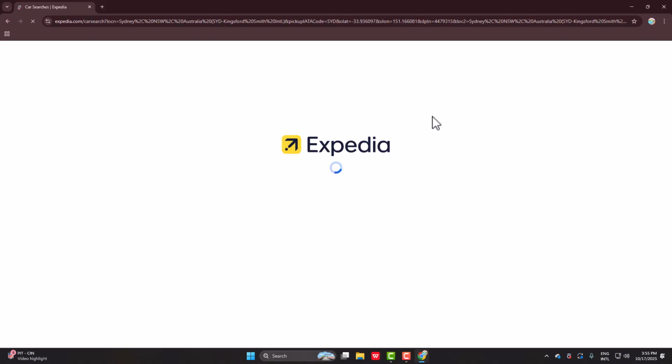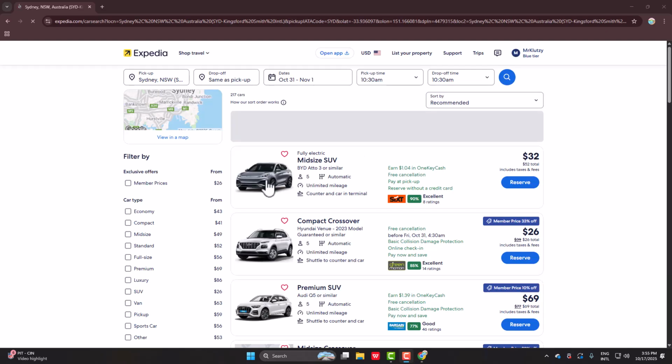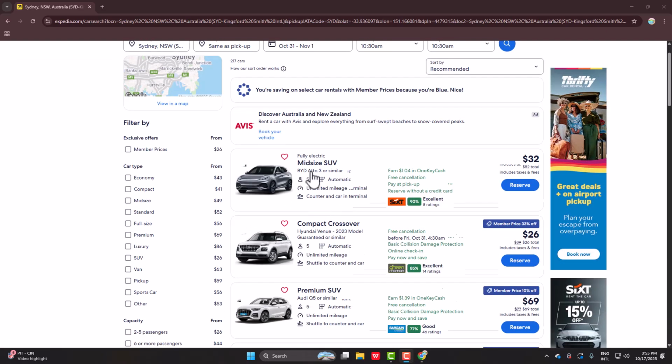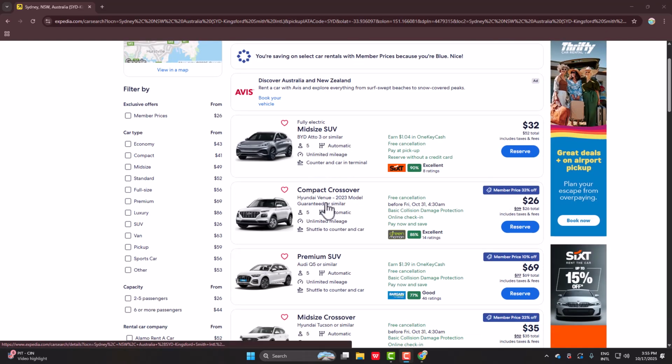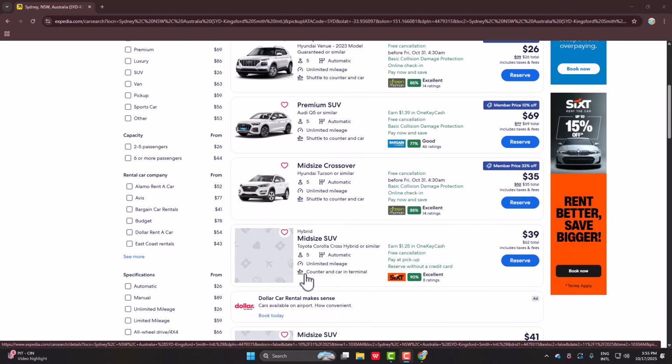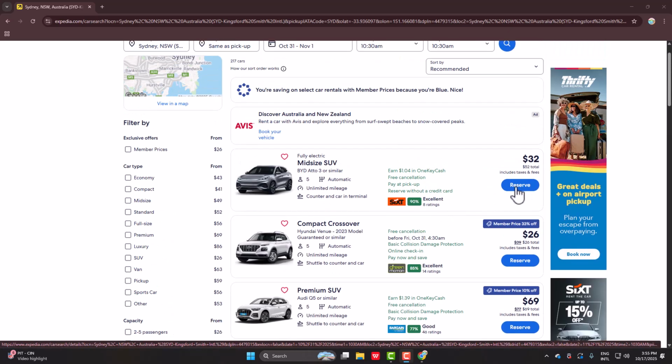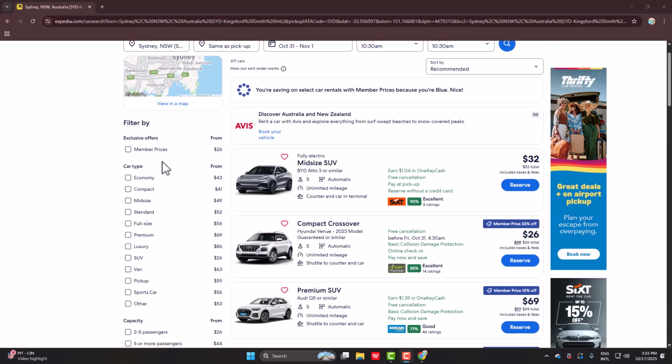Once you've done that, a bunch of lists of cars are going to go ahead and pop up right over here. So let me just go ahead and show it to you. As you can see, mid-size SUV, this is BYD, this is Hyundai Venue, and a lot more. As you can see, all you need to do is simply go ahead and click on reserve, add your payment portal, and simply that is it.